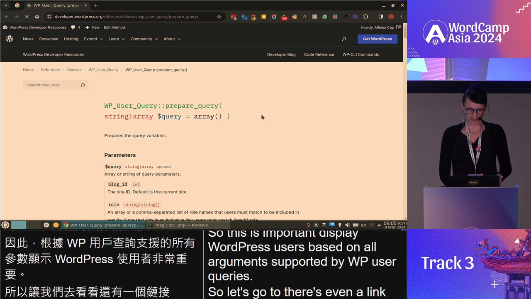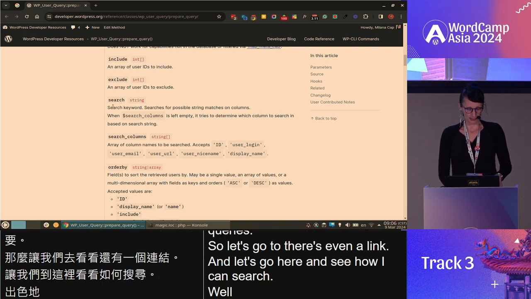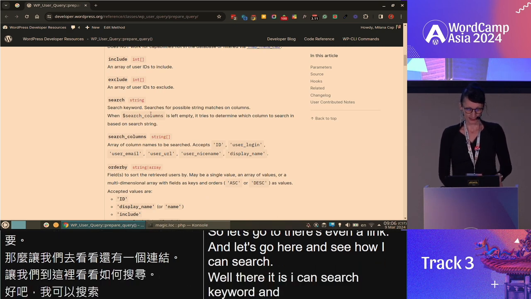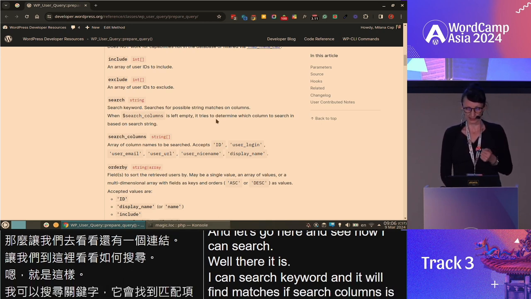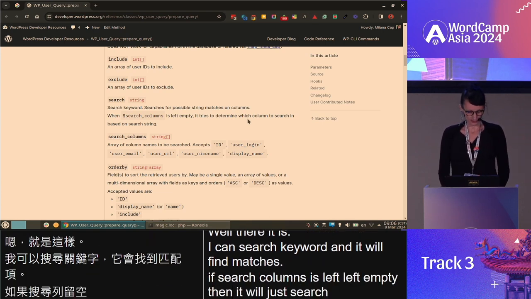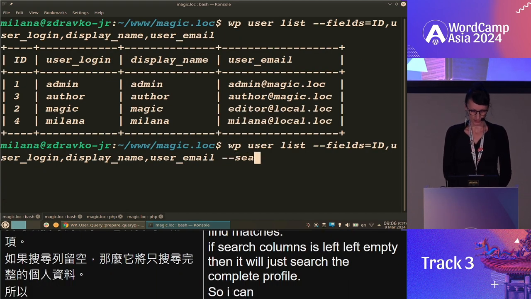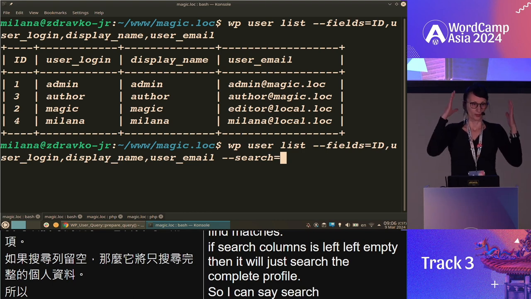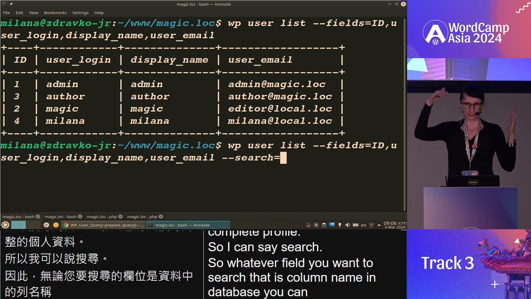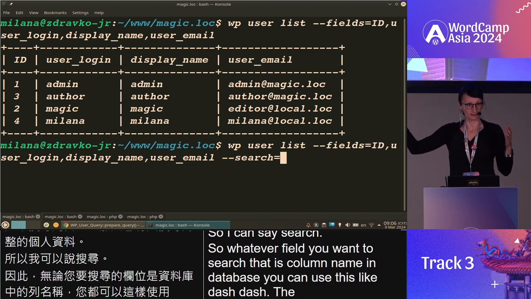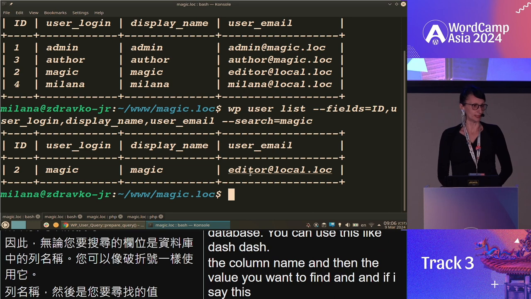Let's go here and see how I can search. Well, there it is. I can search keyword and it will find matches. If search columns is left empty, then it will just search the complete profile. So I can say search. Whatever field you want to search, that is column name in database, you can use this, like dash dash, the column name and then the value you want to find. And if I say this, I get only one.